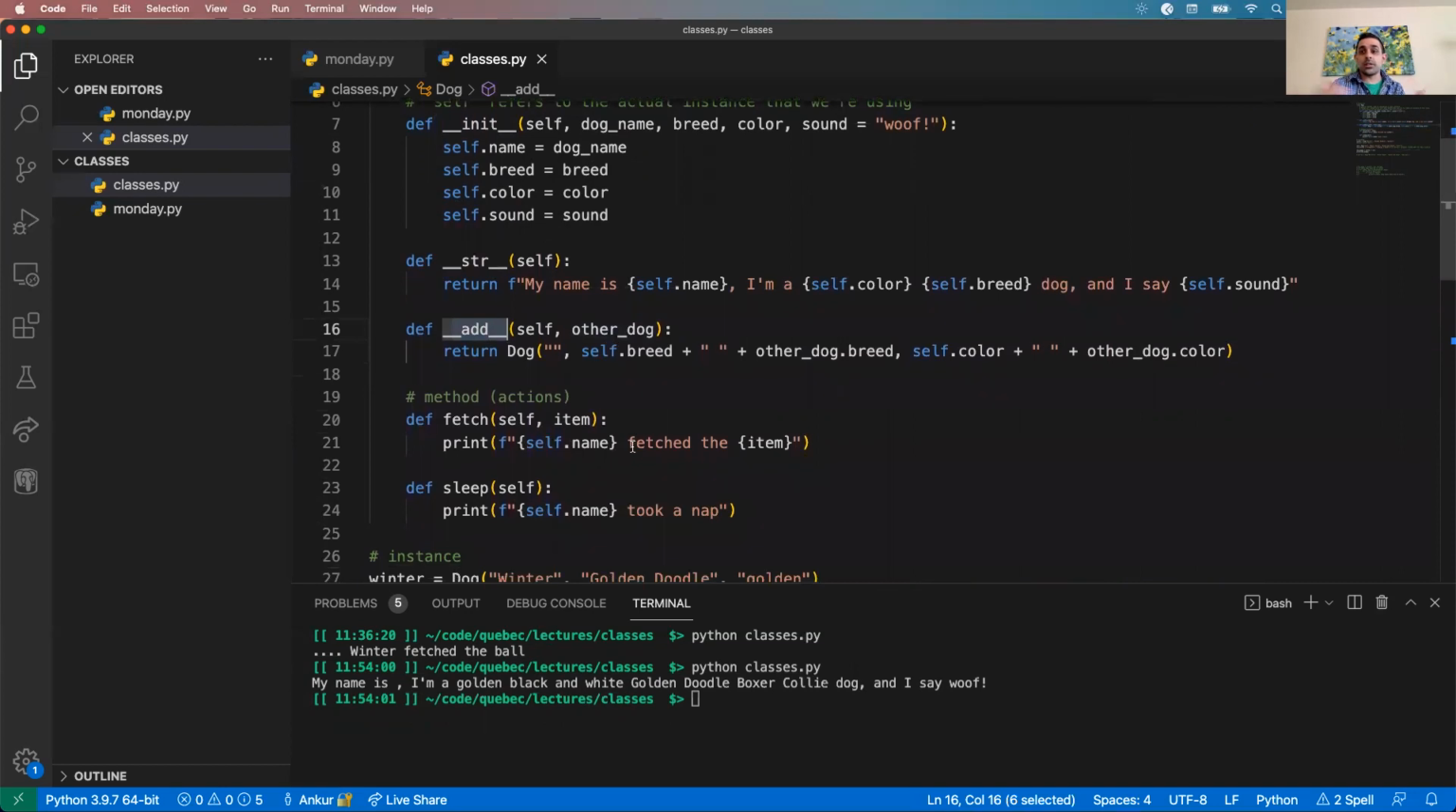Again, if you want to compare two dogs and determine if they're equal, you get to determine how two dogs are equal. You could say, hey, if they have the same name, they're considered equivalent dogs, or maybe if they're the same breed, whatever your equal method may want to determine, you have control over that.